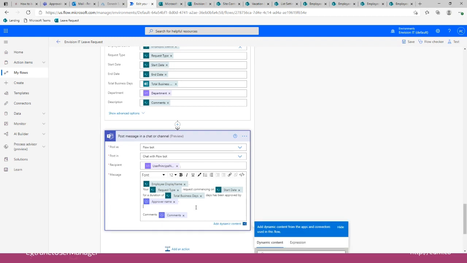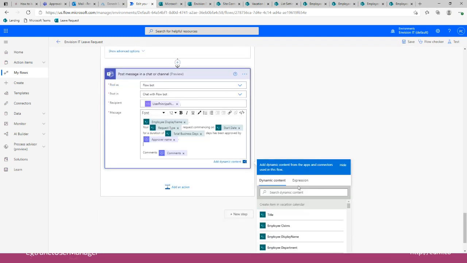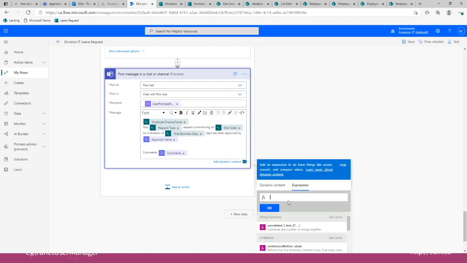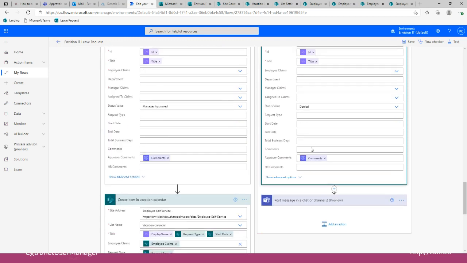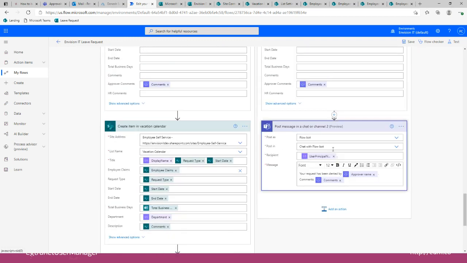So you've got a lot of flexibility to build out not just dynamic content, but you can build expressions using functions and get quite sophisticated in terms of what you put into these bodies. And we've got similar things here, updating the status to be denied and posting out the appropriate response. So that's our flow workflow. I know I'm starting to run tight on time here, so let's keep rolling.